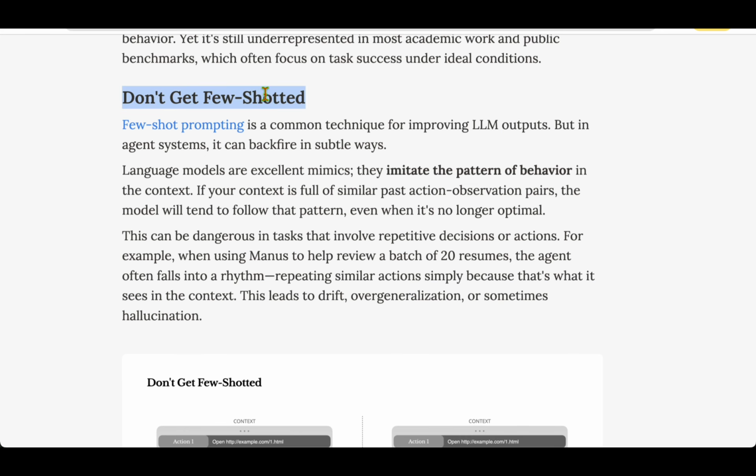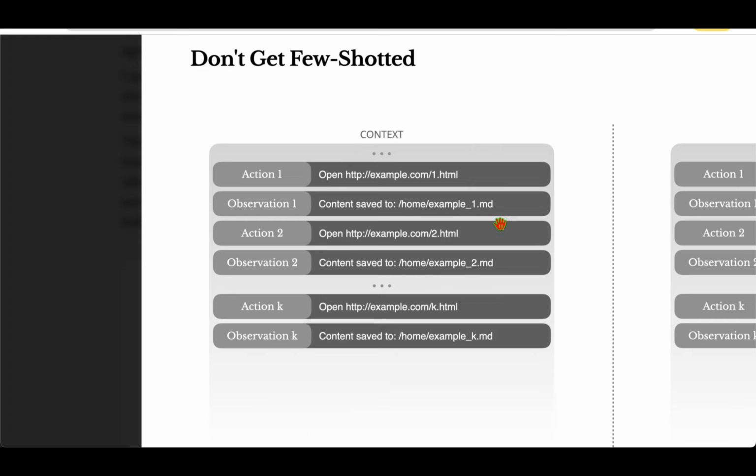So the next tip is that of don't get few-shotted away. Now, few-shot prompting is when we give a number of examples to a given scenario, but when you're dealing with a problem like, say, reviewing a batch of resumes, the agent often falls into a rhythm. For example, we take the scenario where the agent is looking into different HTML files and converting them into Markdown. We can see that it's open, content saved to, open, content saved to, and this action is simply repeating. If the agent is set in this kind of a rhythm, then it's going to follow the rhythm all throughout.